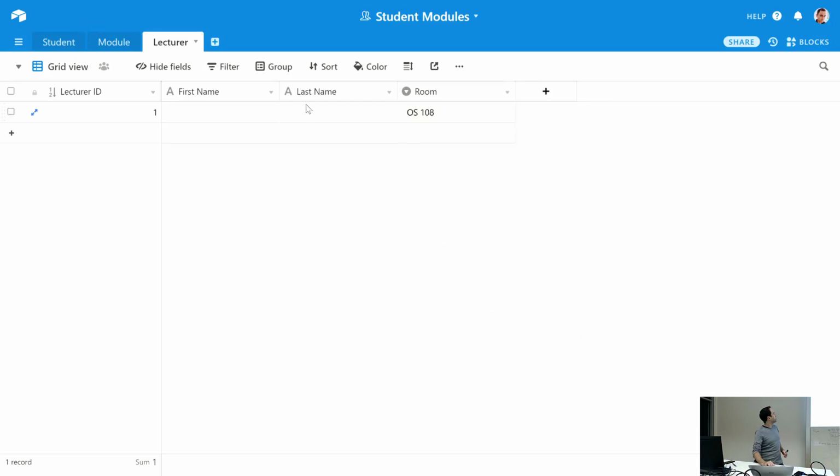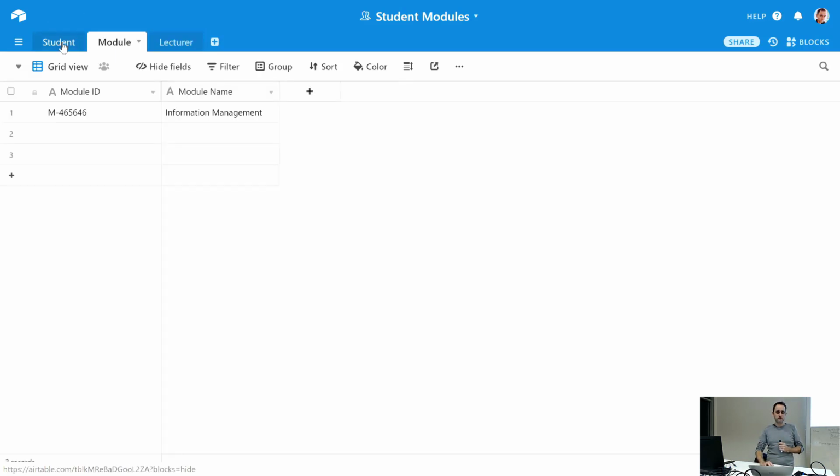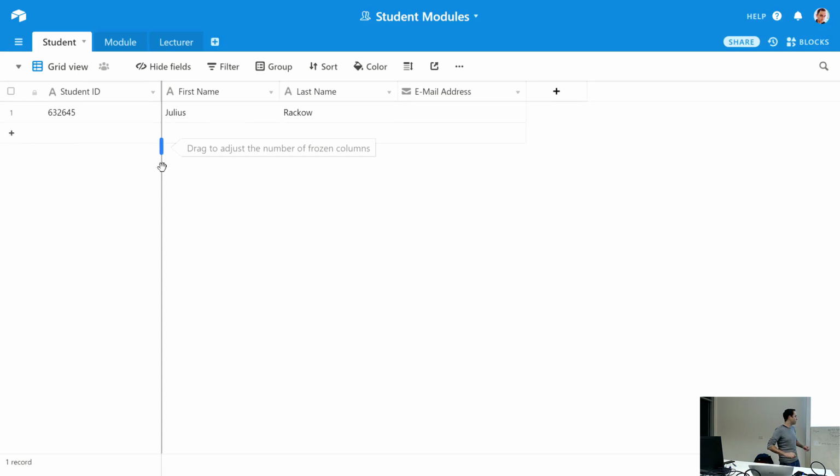Okay, so then we have the room, and I'll just put in my name, so I don't need another example here, and I have the ID 1, and I'm in room OS 108. Okay. This would be now completeness for the first rule. So we converted all entity types into respective tables in Airtable or in the database, and we added also the columns.